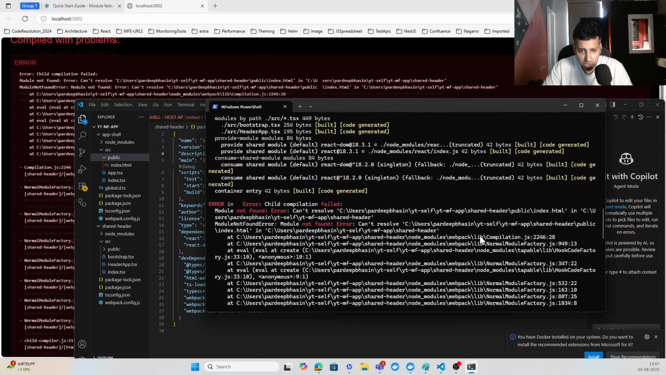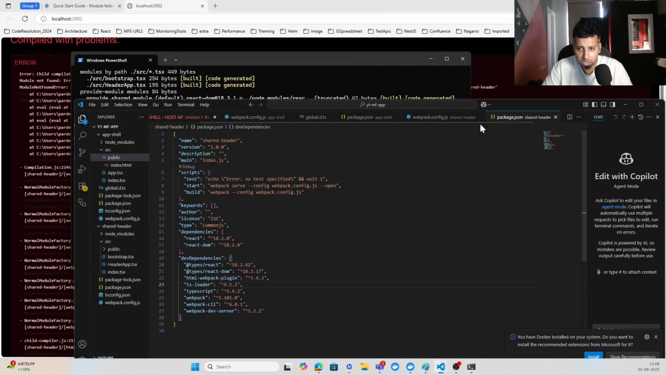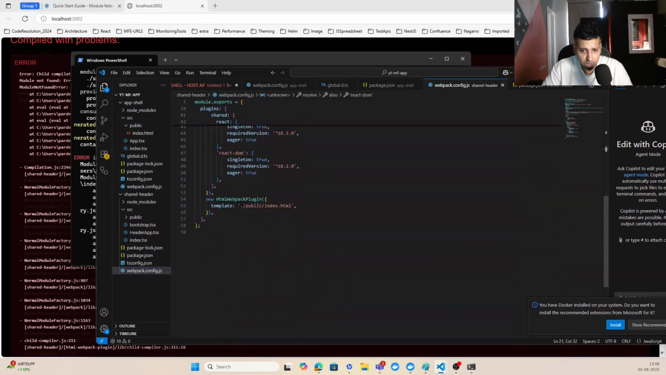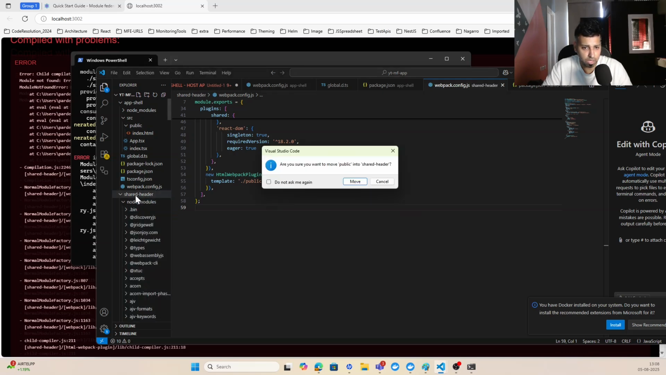What it is calling: error, child compilation in the shared underscore header. See, module not found error, cannot resolve public slash index.html. Okay, it is somehow not finding index.html. Let's see, in the webpack config file, where it is looking, dot slash. Okay, I made a mistake. I need to keep my folder over here.